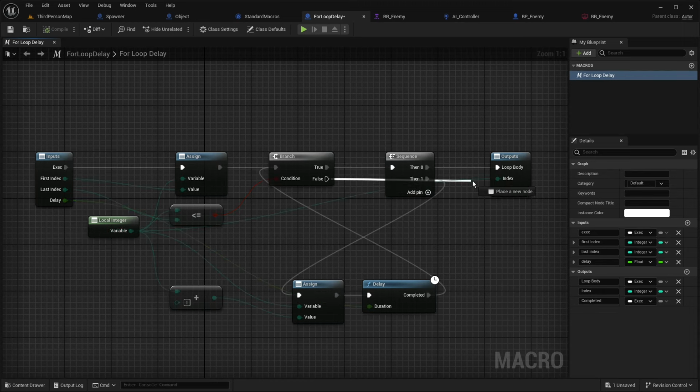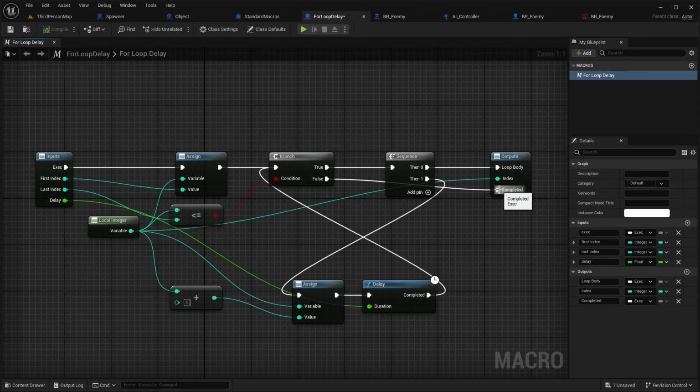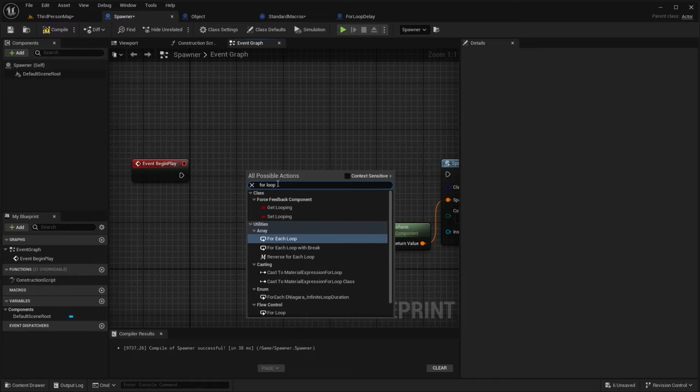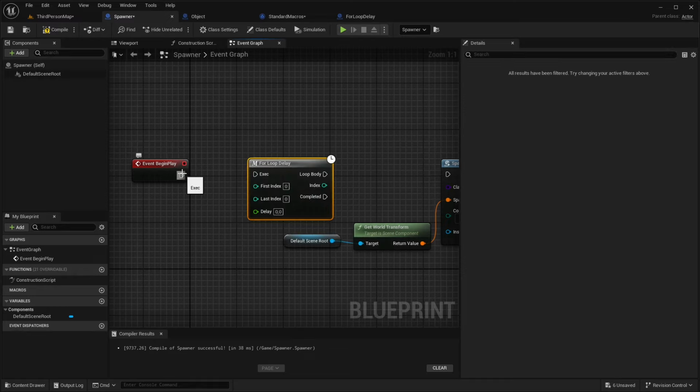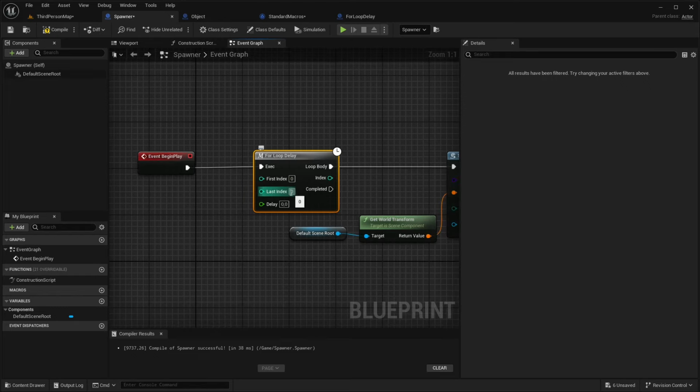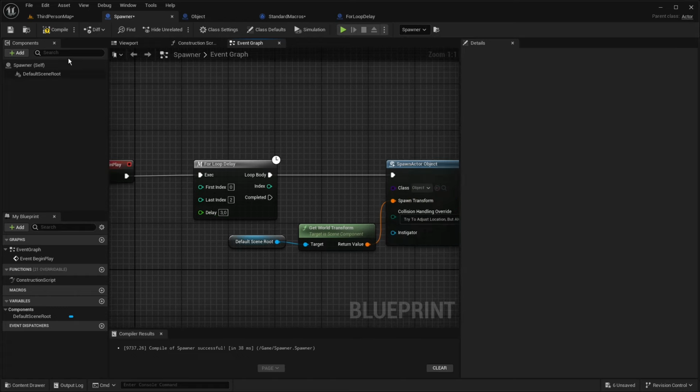Let's connect the local integer variable to the index of the output, the false of a branch to the completed of the output, and finally rename the macro in this part. Save it, return to the spawner, right click, for loop, here it is, insert it and connect everything. Let's insert a value of 2 in the last index and increase the delay between each cycle. For example, set it to 3 seconds.